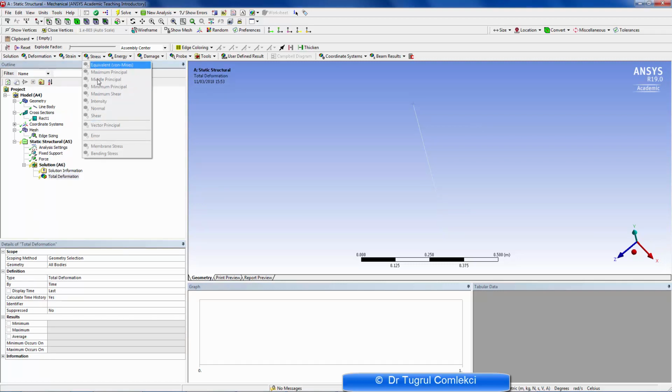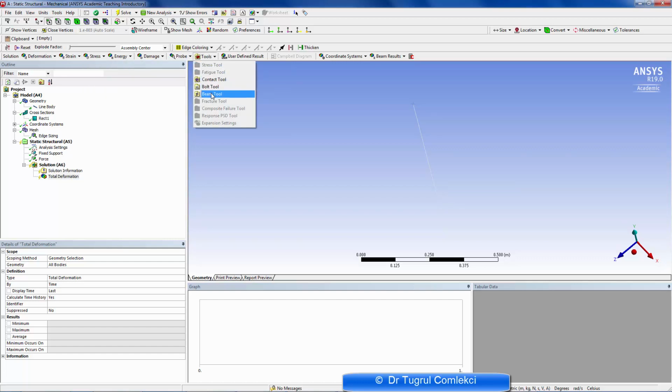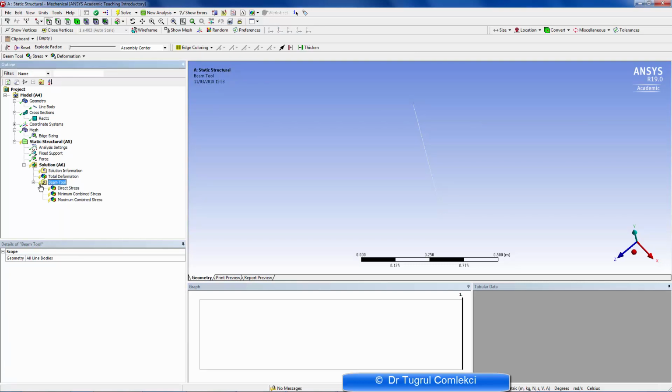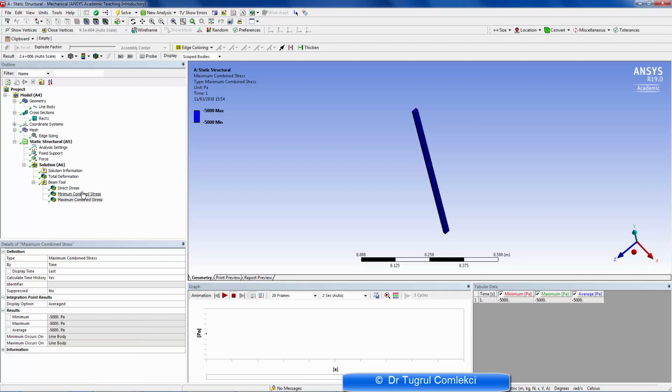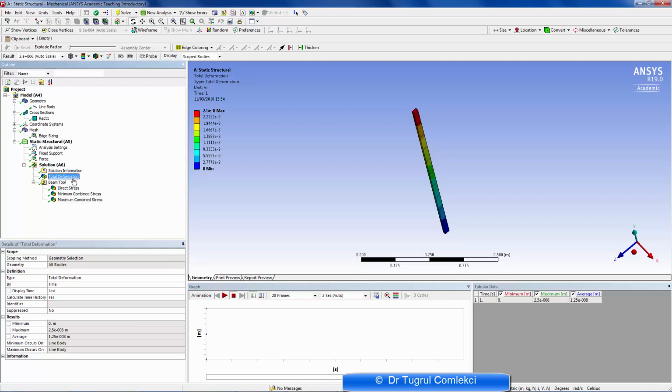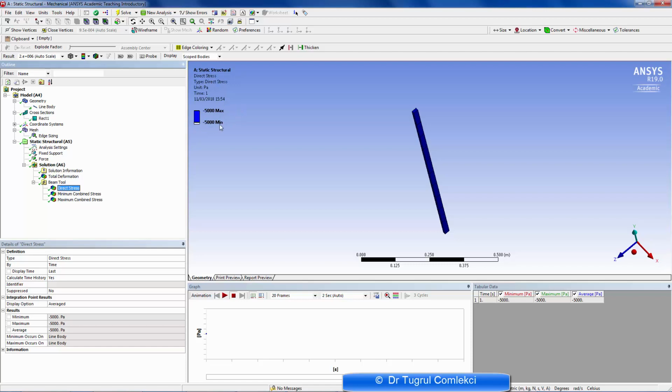stresses. But since these are beam elements, you can't see the stresses here, but you need to use the beam tool. So if you go to tools, beam tool, you can specify that you want direct stress, minimum and maximum combined stresses, etc. So if I solve this now, I can see that the stresses and deformation is calculated under solution. So the total deformation, and this is in terms of meters, and it's a very small amount, of course, because it's just a unit load applied, and the direct stress is 5,000 pascals.